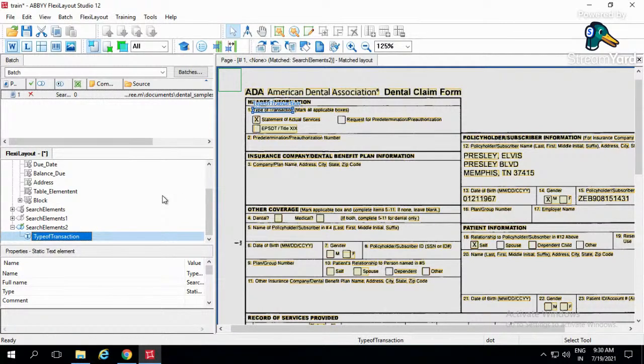Let's see how we can extract the checkbox value using ABBYY FlexiCapture today. For the demo, I'm just going to consider the first value, where I have three checkboxes, and out of three, one is checked and the other two are unchecked. So let's see how I can go ahead and extract the values.